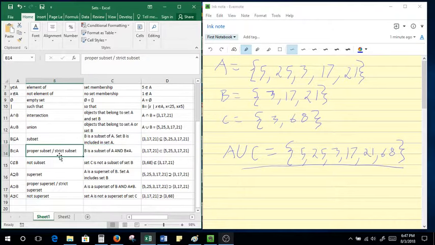This is where that changes. So a proper subset means that they cannot be equal. So B is a subset of A because all of B is within A, but A and B are not equal. C is not a subset of B because all of the values which C has are not within B.